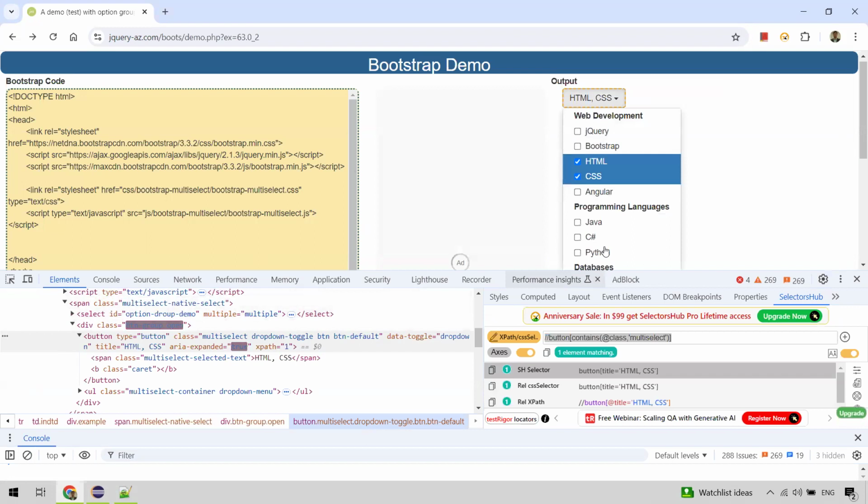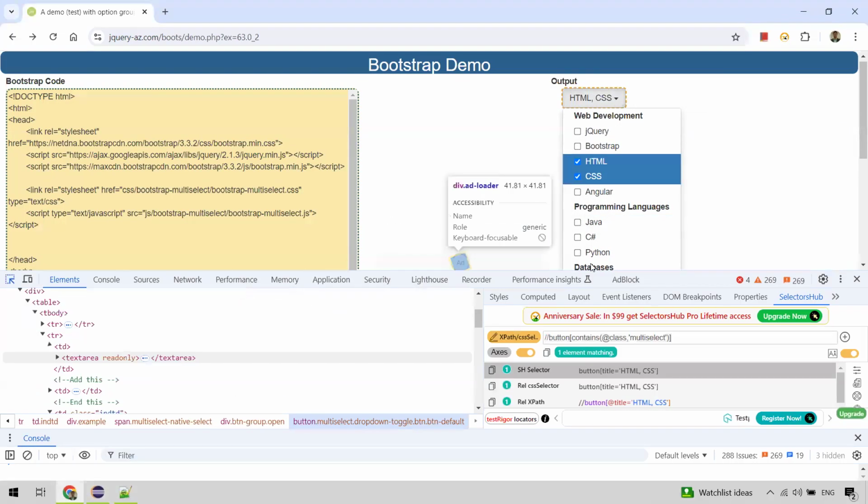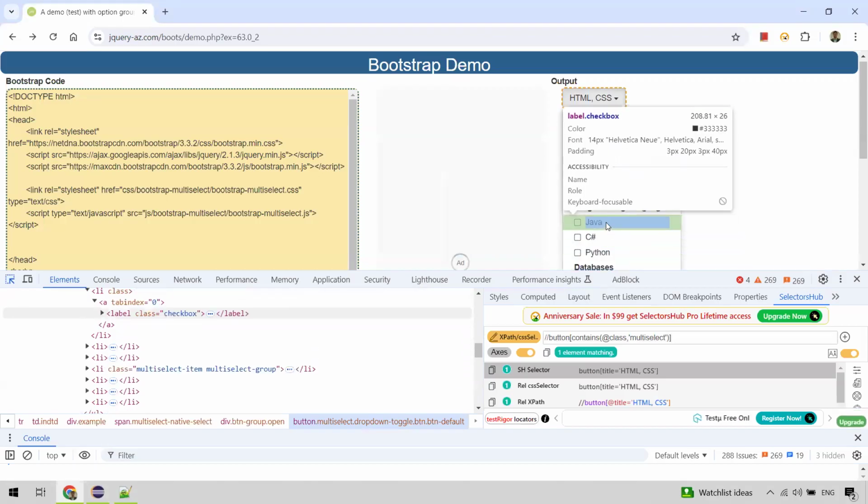All right. Now, what we wanted to do? Let's actually select one option here first. The default selected are HTML and CSS, right? So I wanted to select one option here. Let's say, for example, I wanted to select Java, right? So we wanted to select Java. So let's inspect this element called Java.